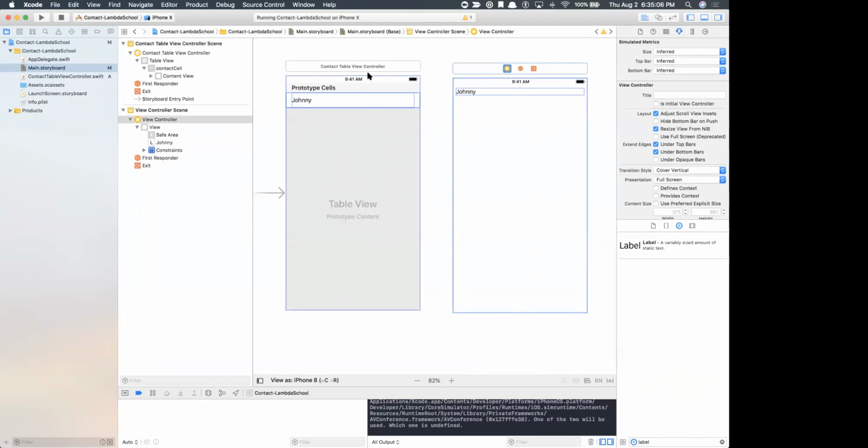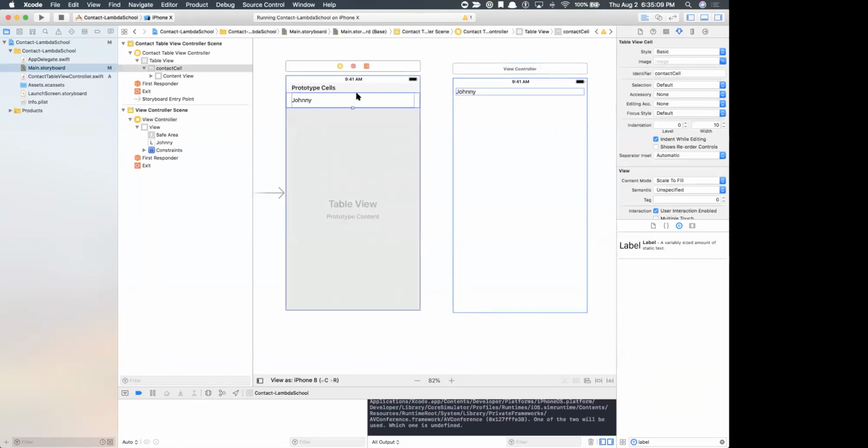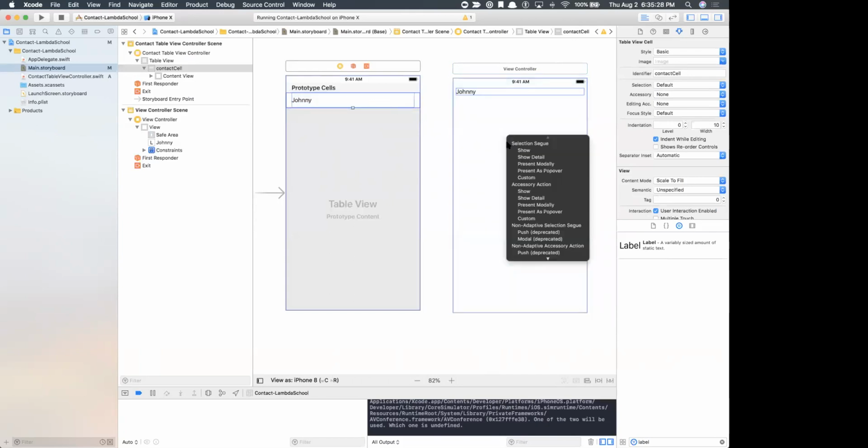So to create a segue, I'm going to click on my contact cell here, and I'm going to control drag over to my view controller, okay? Control drag over to our view controller. So just like you've done with outlets and IB actions in the past, control drag, but we're control dragging from our contact cell into our view controller, okay? And when you do that, you'll see that we have different segues, right? So we've got a show segue, we've got a present modally, okay?